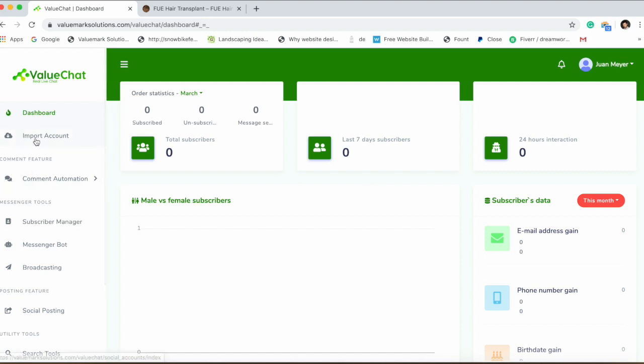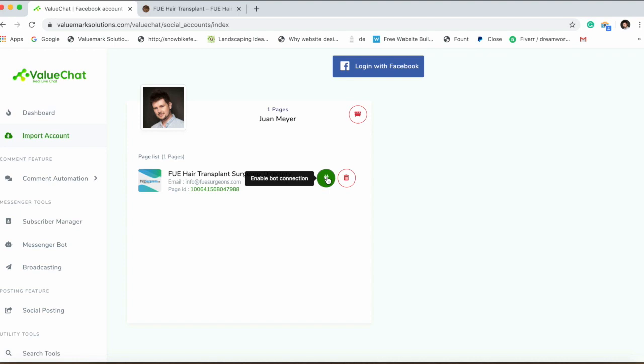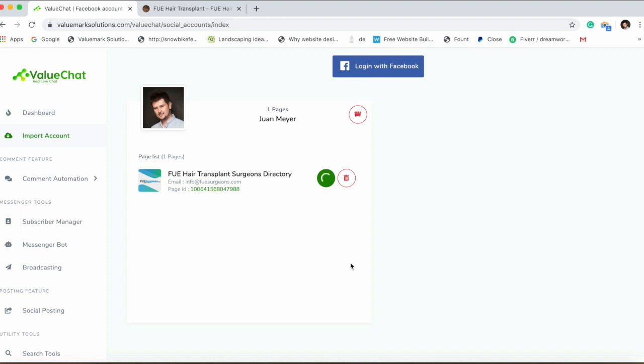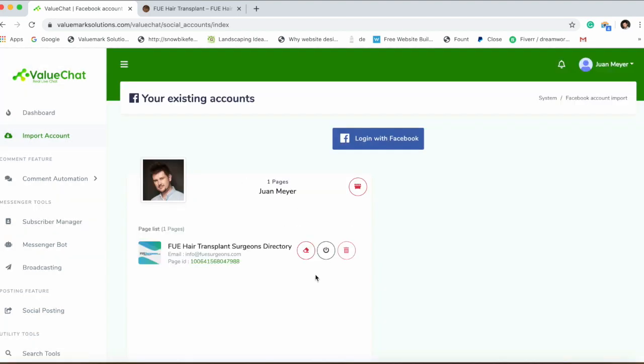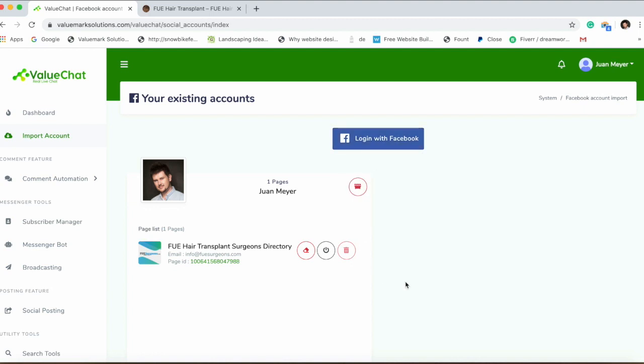Great, so the first thing we need to do is click on import to make sure everything's imported. Then enable our bot by clicking this following button. So if there's no pages in here, you can just click on log in with Facebook to import all your pages into ValueChat.